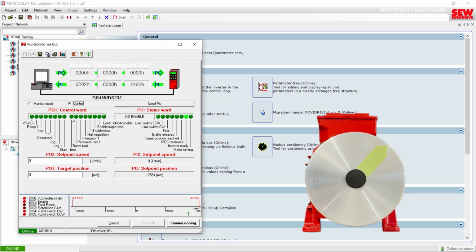From the presentation, I pointed out that if you click the green circle, it will turn that bit on, and if you click it again, it will turn the bit off. I do want to mention that control mode of this application module screen will operate slightly differently than using a real PLC. The reason is that when you click one of these bits on, it does not automatically happen in the MOVIDRIVE. It requires you to press the Send PA button anytime you want to make a change to the bit assignment of the control word, the set point speed, or the target position.